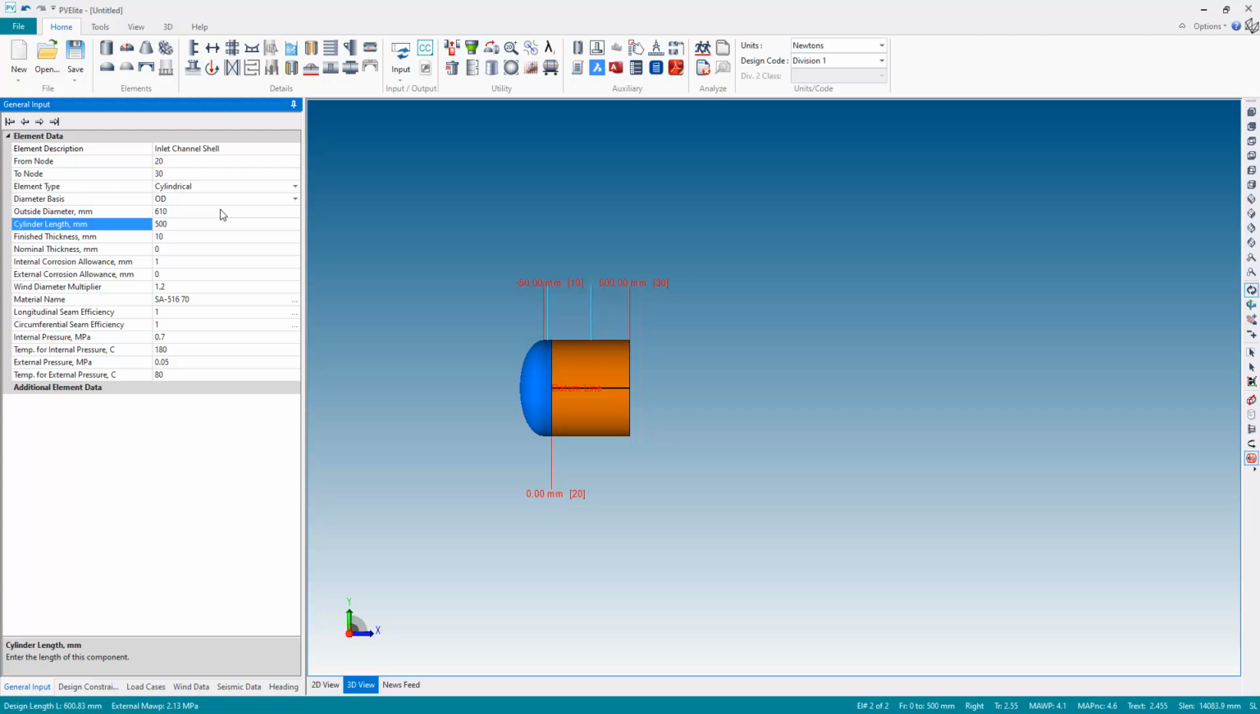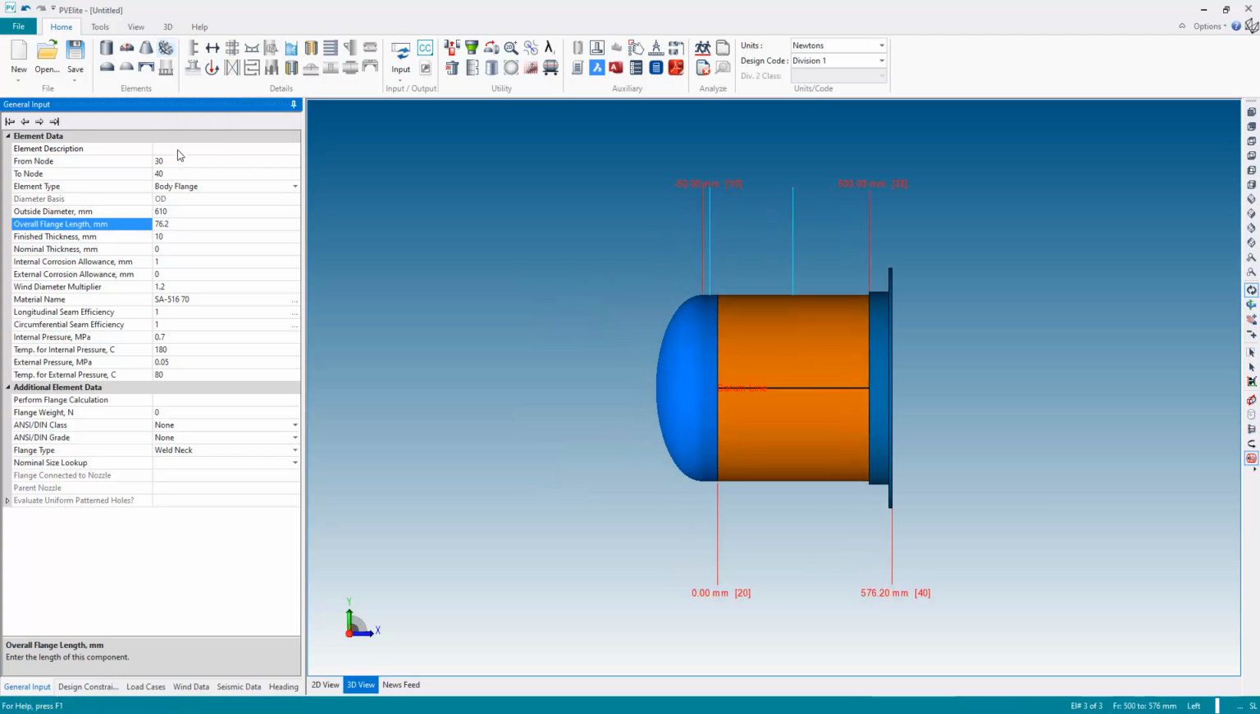Next, we'll add the flange, which will be what the tube sheet itself is connected to. So I'm going to add a body flange. And once again, the very first thing I do is add a name for the component: Inlet channel body flange. And then for entering the geometry for the flange, I'm actually going to go to the perform flange calculation field.